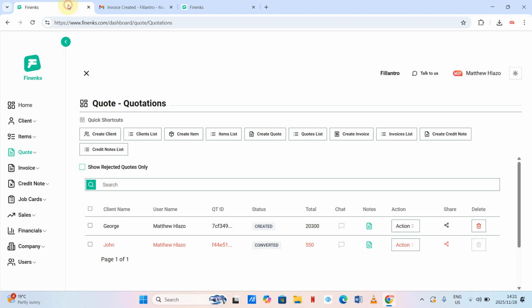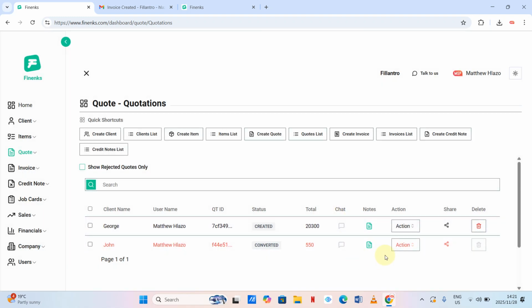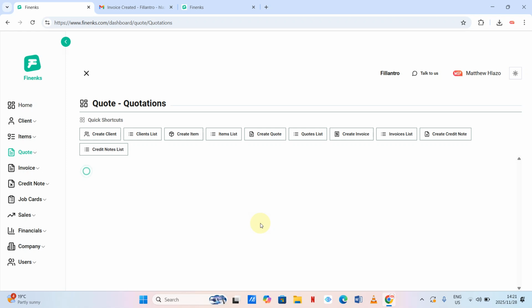And what else? Let's go back here. There's no need for us to be here. So let's go back here. As you can see, this quotation has been converted to invoice. So we are done with sharing the quotation. You can share quotation via email. And then let's continue. If you want to convert this, you can just come here and convert this to an invoice, without a link. So this quotation as well will be converted to an invoice.